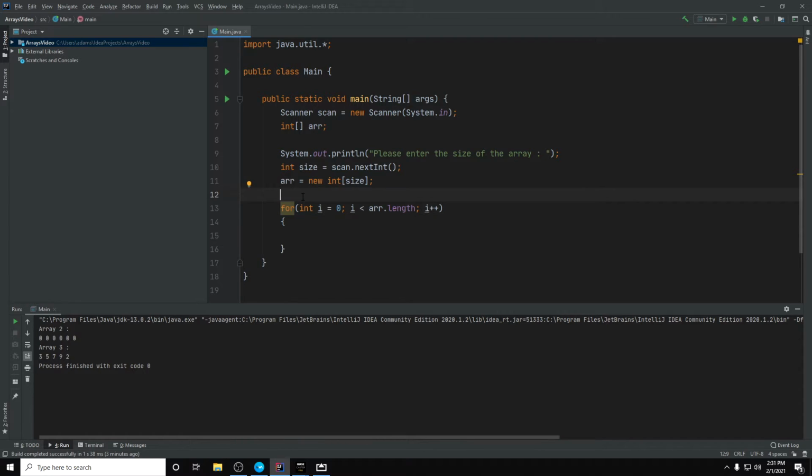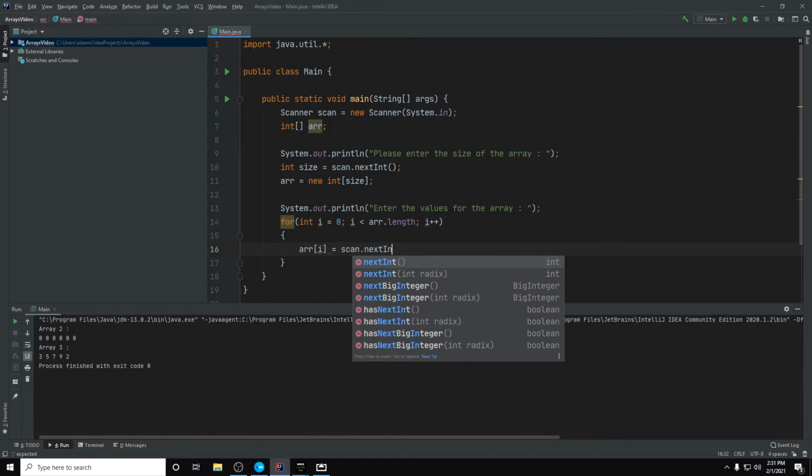So in here, let's have another print statement beforehand saying enter the values for the array. Right? And we'll separate this because they're kind of different blocks. And so then we can just say array at i is equal to scan.nextInt.